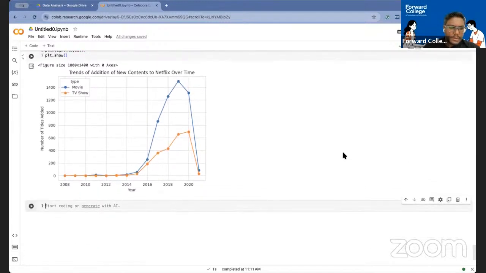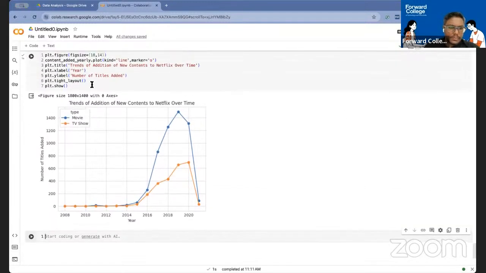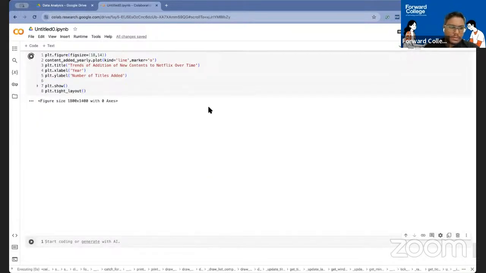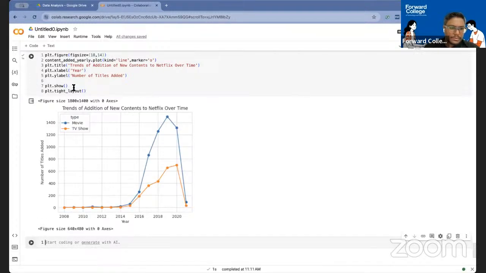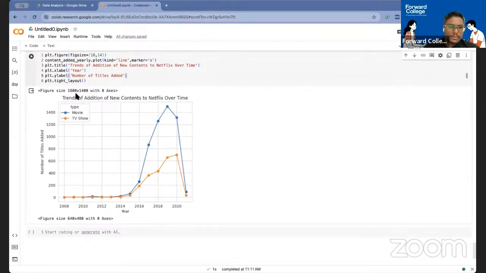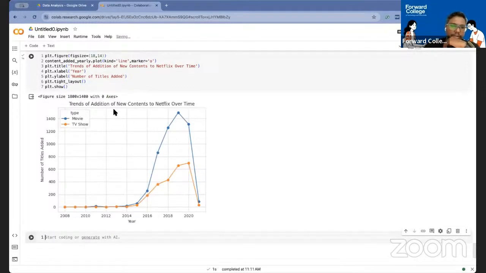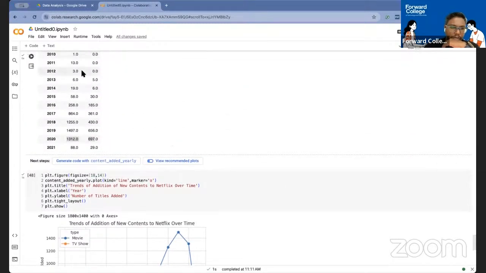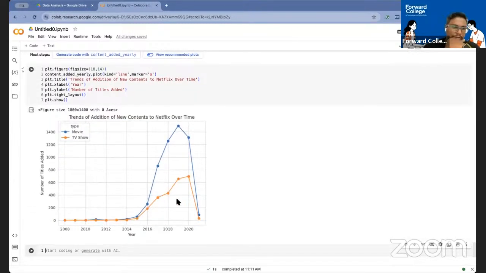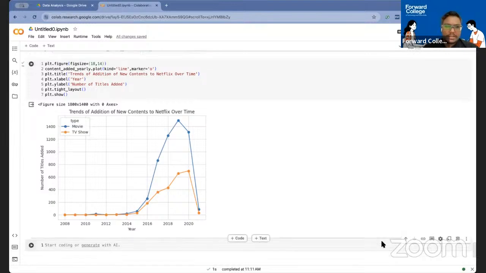Okay, so we have the trends of addition of new contents on Netflix over the years. Whatever we saw here, we actually got this. So it's a better understanding of how the trend changes over the years, how many contents were added over time, from 2008 to 2020. So this is one of the things we can get.